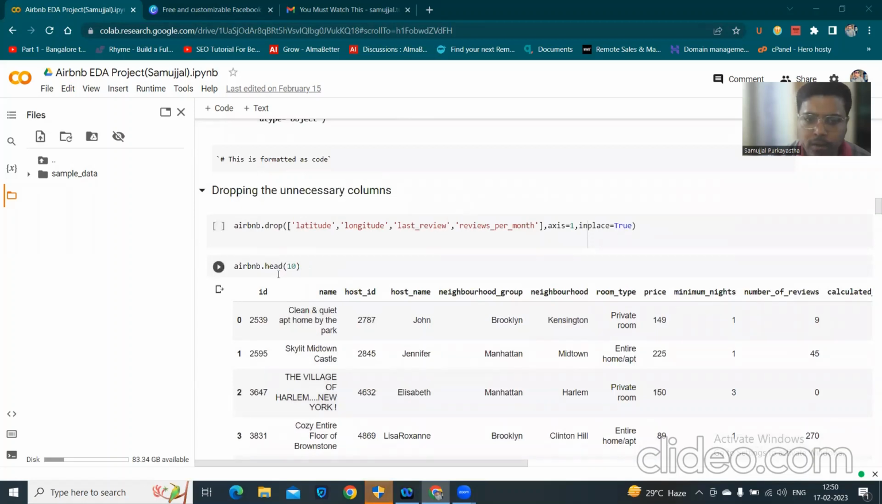So the head function is basically used to show the top 10 or 20. If I put 20, it will show 20 rows of the data set. If I put 5, it will show the top 5 rows from that data set.